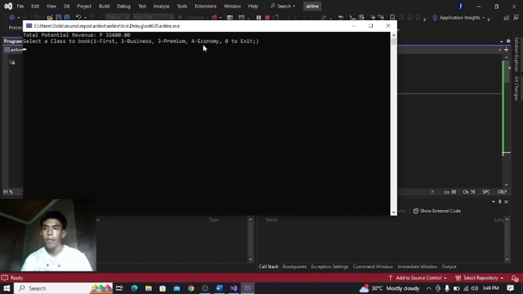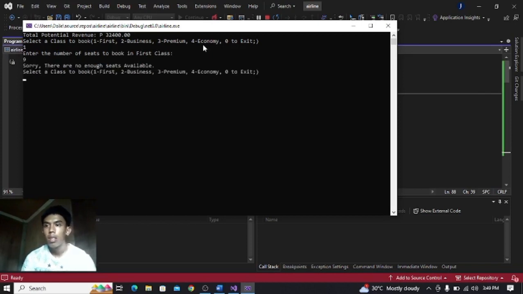So let's try first class, so 1. Then we need to enter the number of seats to book. So let's try to book 9 because we only have 8 seats, I believe. So there are no seats available. So we need to select our do loop. We'll go back here. So we need to select another class to book.